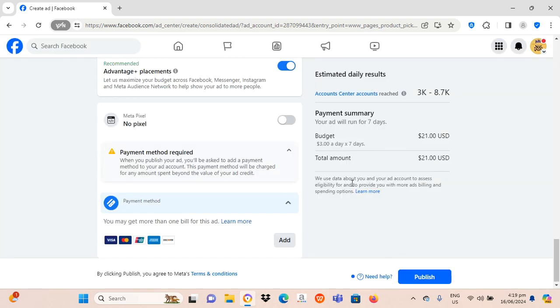And of course, after that, we will click this publish. Okay. After you click publish, you will be notified right away by Meta that your ads is already running. All right. So here we already discussed the Facebook ads.